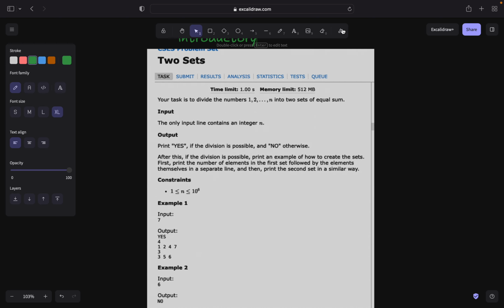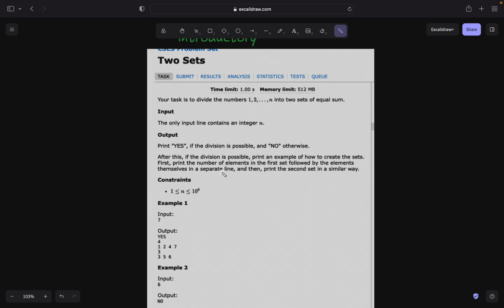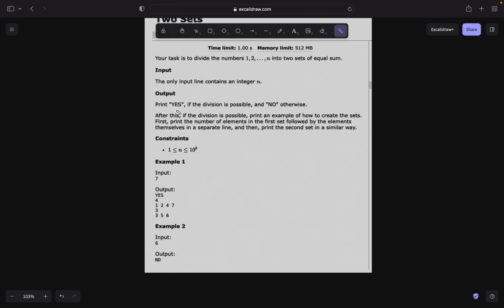Here the problem says that we need to divide the numbers from 1 to n into two equal sets, where the sum of the numbers in each set has to be equal. And if it's not possible to divide the numbers into two sets, then we need to print no as our answer. If it is possible to divide, then print yes, and we also need to print the numbers within each set and the size of the set.